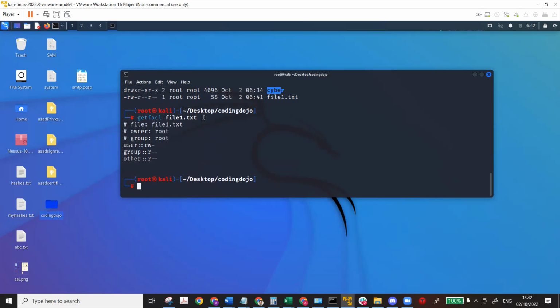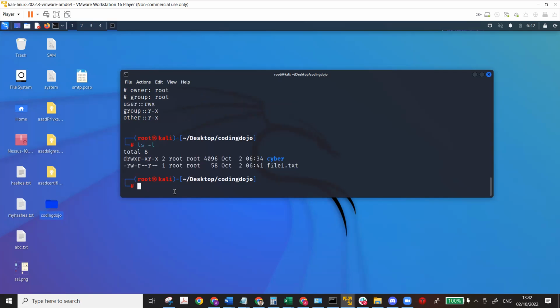So in this case, I have written file1.txt. You can also get the ACL for the directory as well, but you just have to write getfacl, and then it basically tells you who is the owner, who is the group, what kind of permissions do they have. And the same thing I told you, you can use ls -l. And then if I don't write anything, it will display the permissions of all the files.